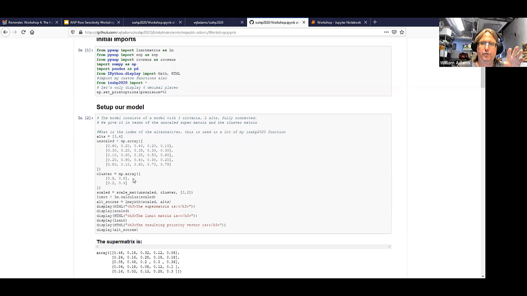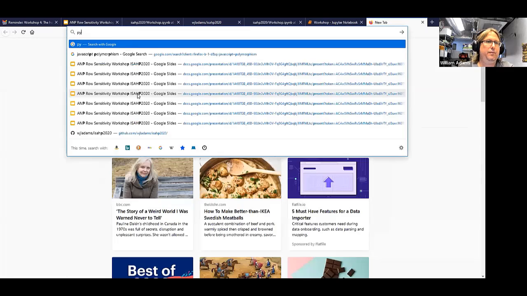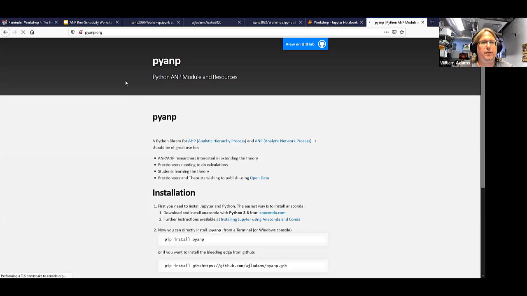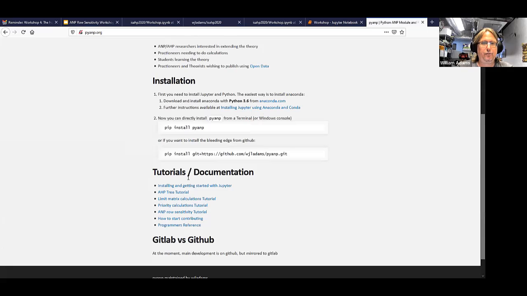I've got some tutorials up on IANP.org, how to install. So you would need to install Jupyter to get started. I've got a tutorial there on it. And I've got tutorials on how to do a few of the calculations, including some of the row sensitivity stuff.